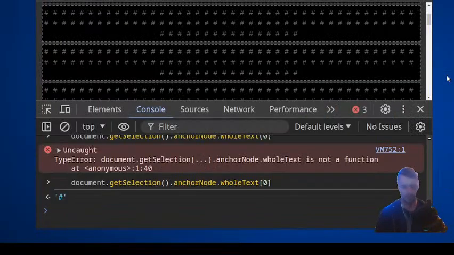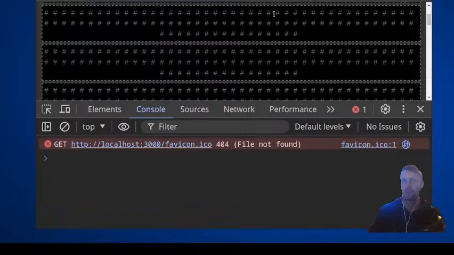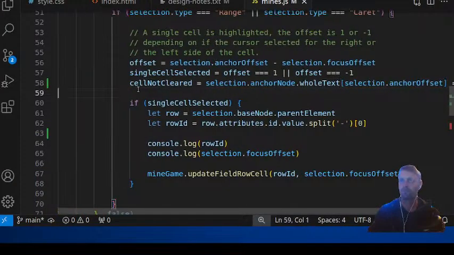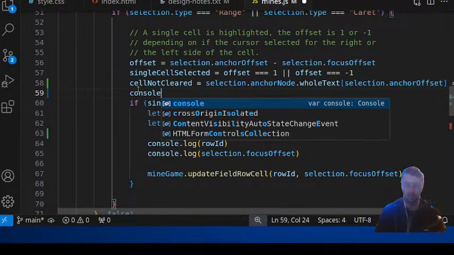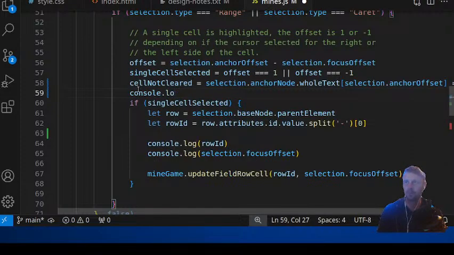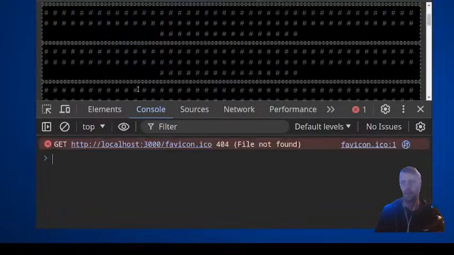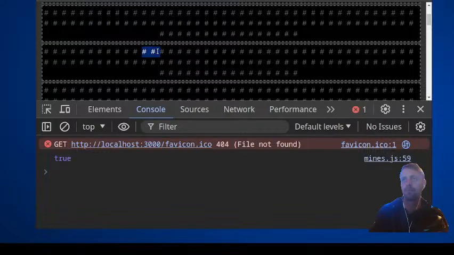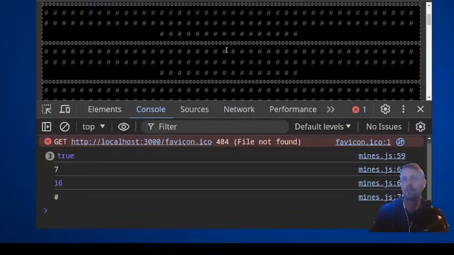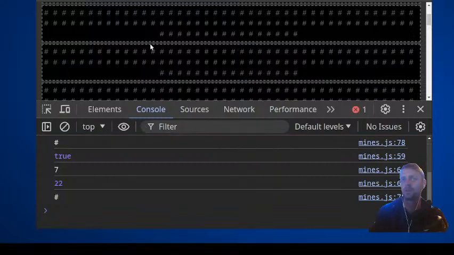I don't even know if you can see if it works. Refresh. Oh. Console.log, cell not cleared. Save. Back. Refresh. True. It's true. It's true.